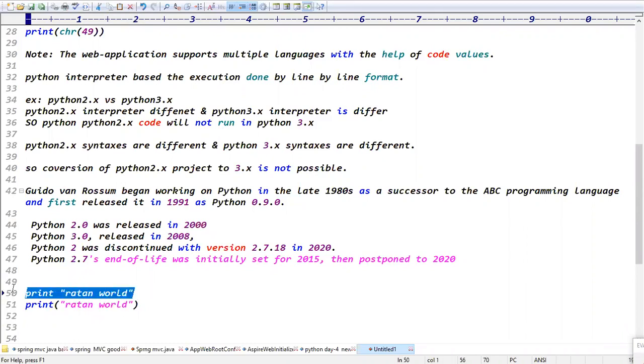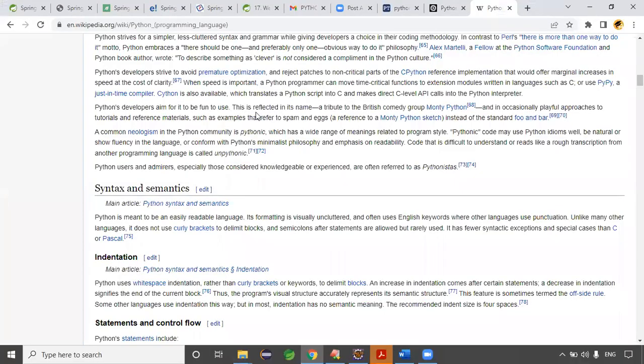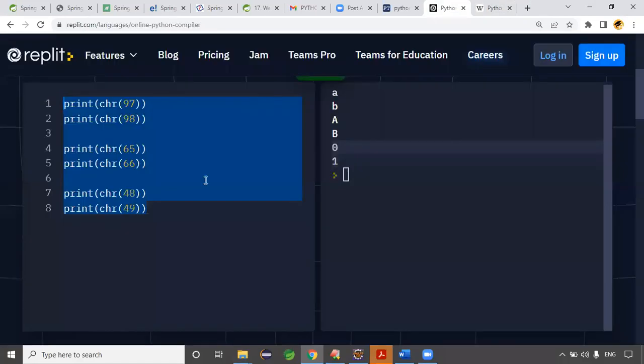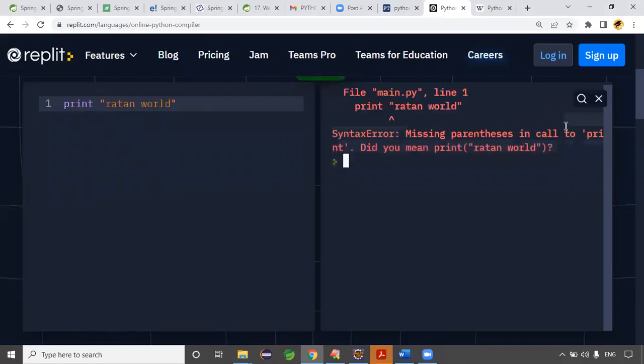See, which version of Python are we using in the online compiler now? The latest 3.x version. We are using almost a 3.x version, right? Go and check here, Python 3. Because here print of "Ratan world" will work fine and you get Ratan world. But if you remove this parenthesis, the 3.x will not run. We get a syntax error saying missing parentheses.